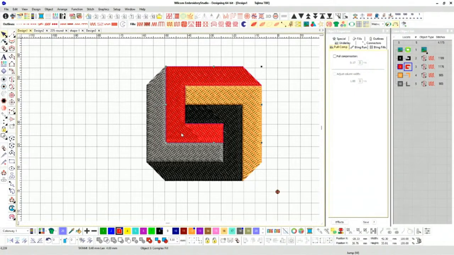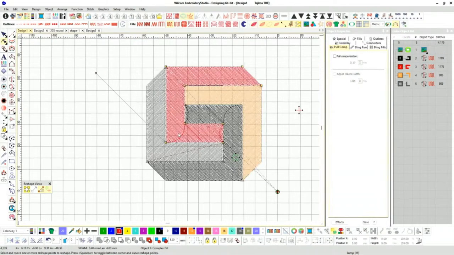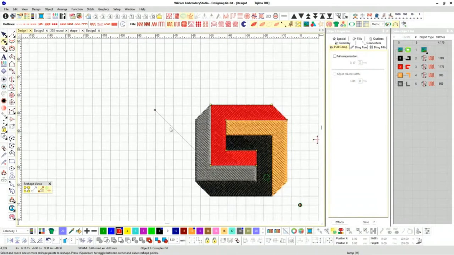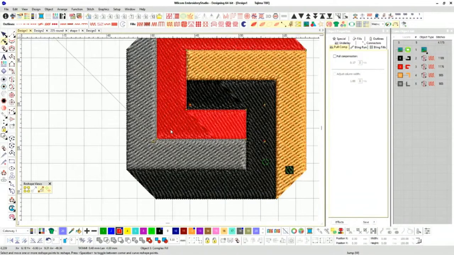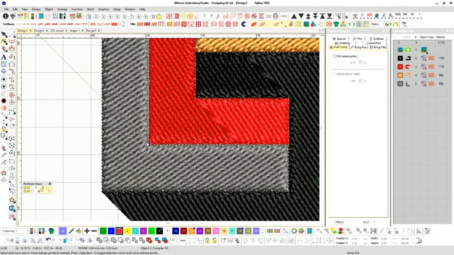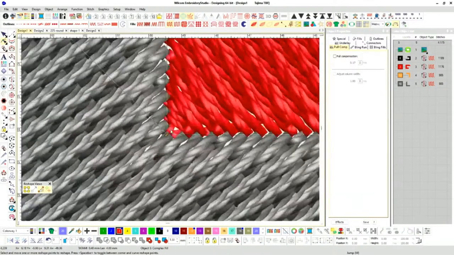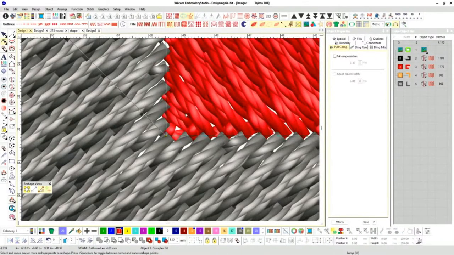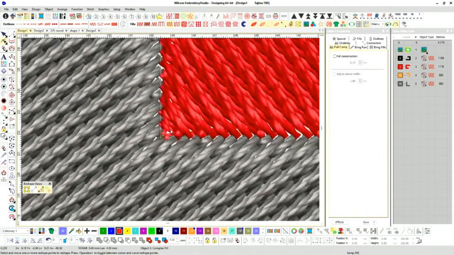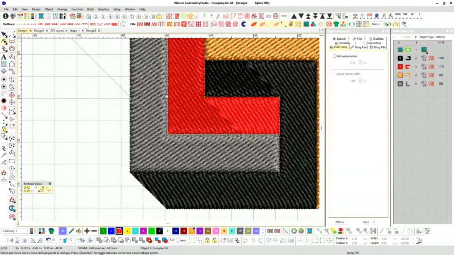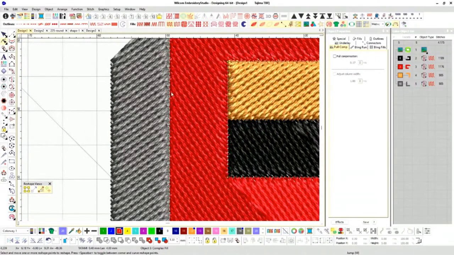This red one here. So when we look at our stitch angle, it's telling us 135 degrees. So running perpendicular, that's where our push is going to be. So in this corner here, we're anticipating fabric to get pushed inward. And then all this side is where our pull is happening.